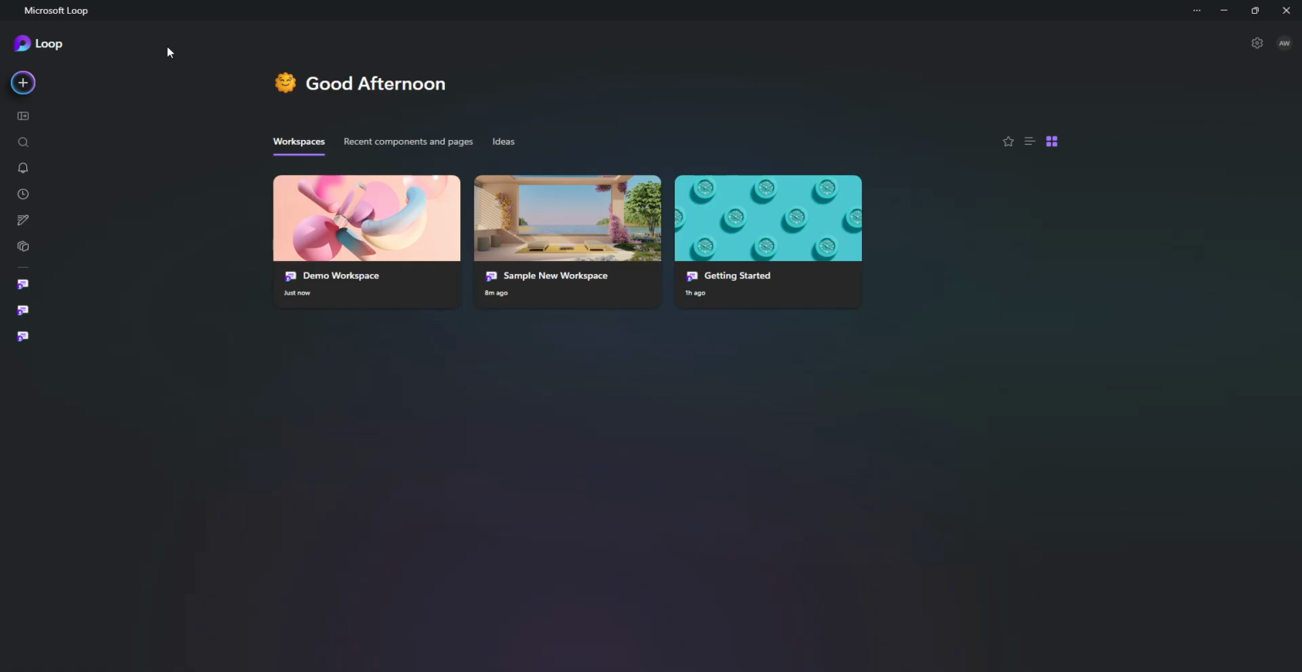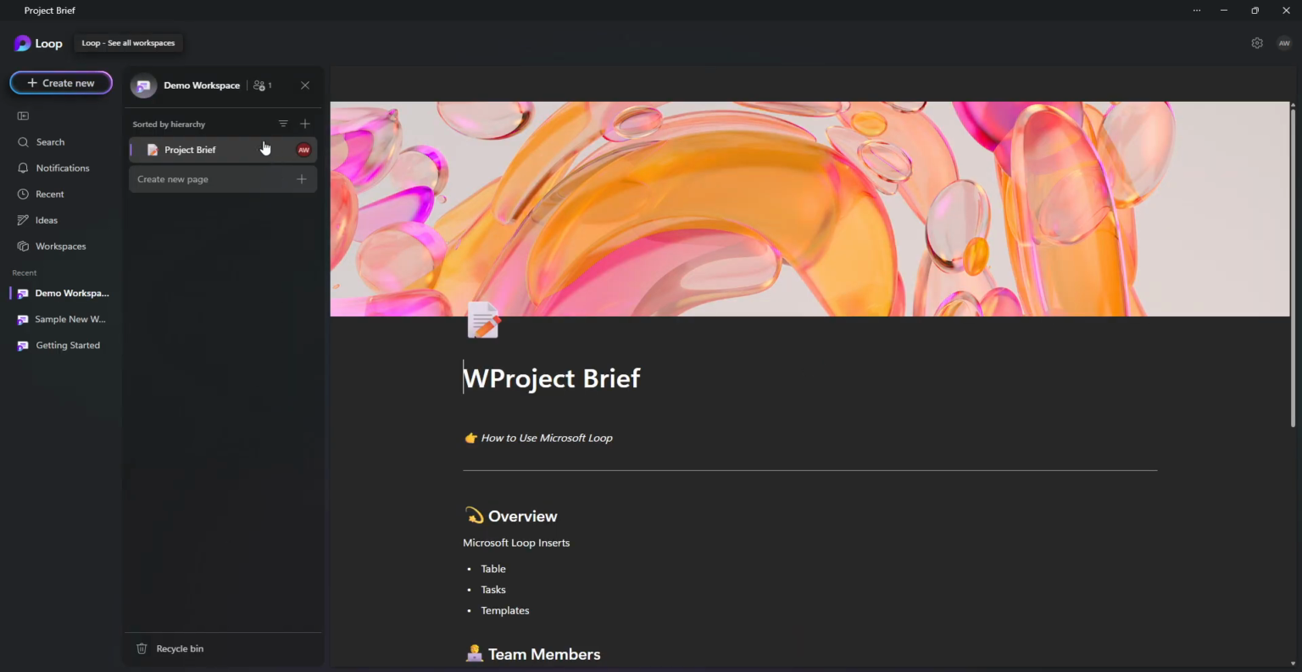Let's start from your Loop workspace. First, open a Loop page. This might be an existing page where you're already taking notes, planning a project, or brainstorming ideas, or it could be a fresh blank page you've just created. Think of a Loop page as your digital canvas. It's the space where you can add content, organize it, and then break pieces of it out into components that can be shared across different Microsoft apps.